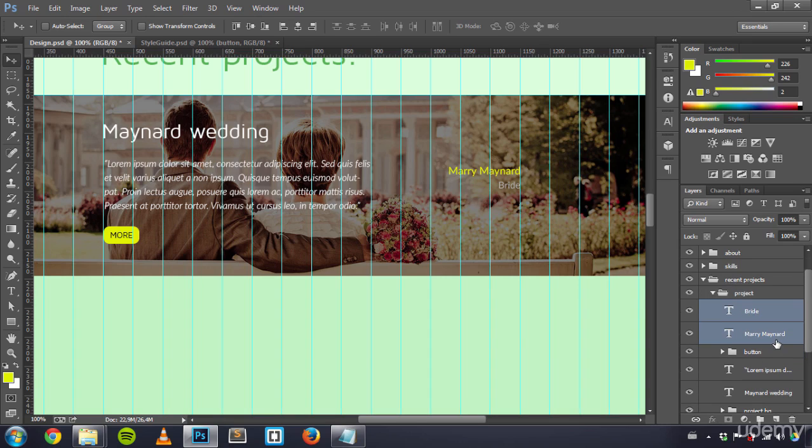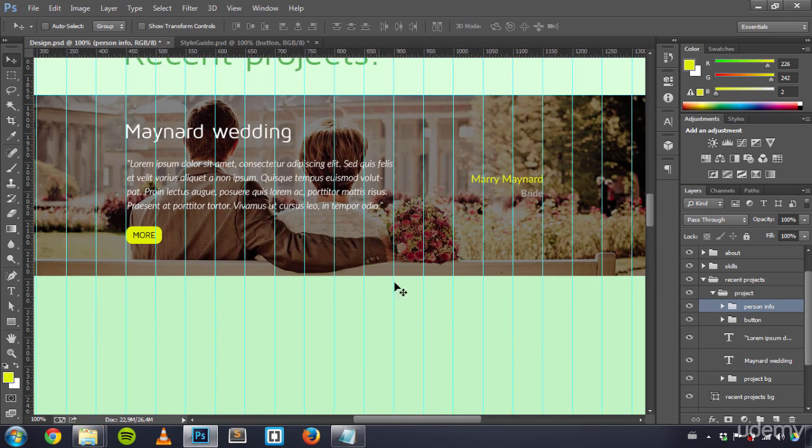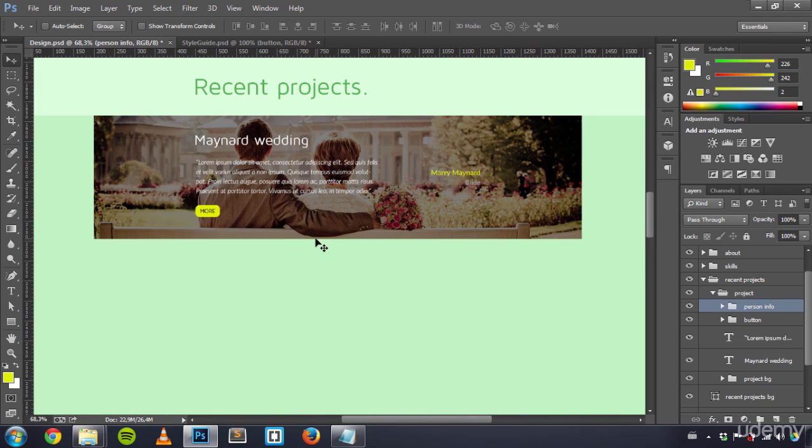Let's group these layers real quick. So this is the person info, and we want this person info to be somewhere vertically aligned with this text. So let's move it down a bit so it's somewhere here. I think it looks good. Let's zoom out a bit, turn off the guides by pressing Ctrl H. Yeah, things looking good as it should.